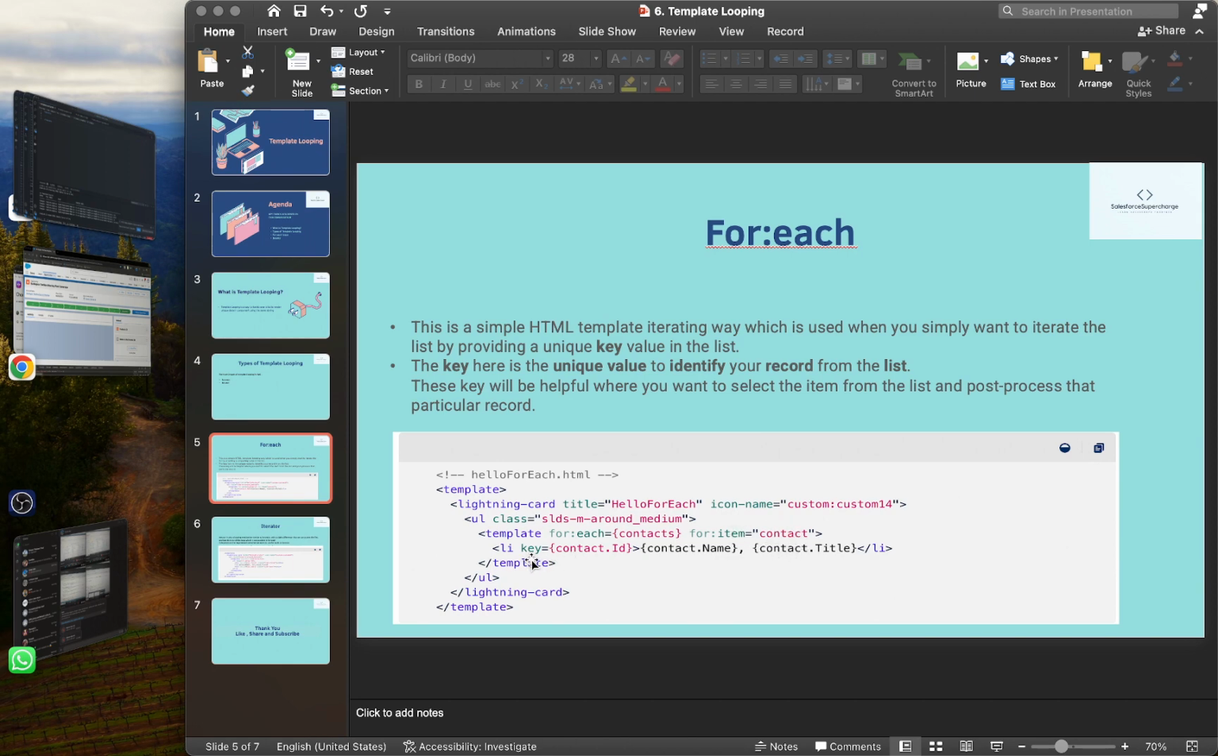And the third and the most important point over here is that there is a key. This key should be a unique identifier so that LWC can understand that this particular record has been chosen from the list and it has a unique value. This is something we need to pay attention to. Key should be unique, so we have taken ID over here. Let us go through the text. This is a simple HTML template iterating way which is used when you simply want to iterate the list by providing a unique key. The key here is a unique value to identify the record.